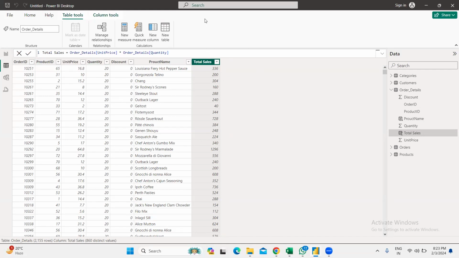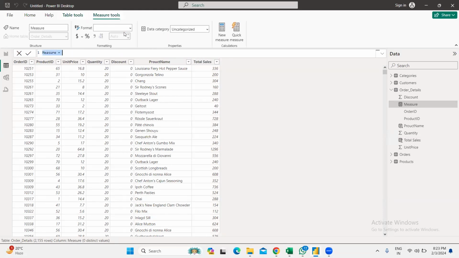Now, this is how we are creating the table. Now, if you want to create a measure, although a table occupies some space, a measure does not occupy any kind of space. It is just a self-calculated card. So I'll go to this and there is an option, new measure. So in new measure, we will go for the total sales measure.